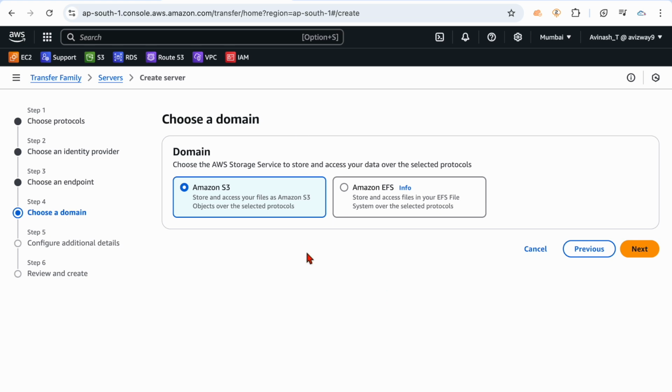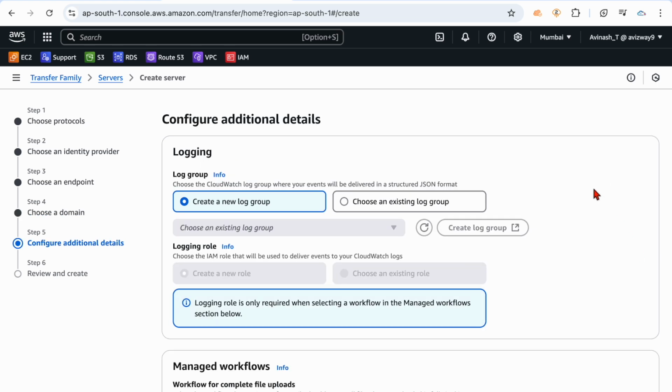Okay, then click on next. What are the resources you want to deliver from this SFTP server? I'm going to deliver my S3 bucket. So select Amazon S3, click on next, and here, for logging purposes, obviously logging is important if you want to trace something, identify something, or for troubleshooting, logs definitely help us.